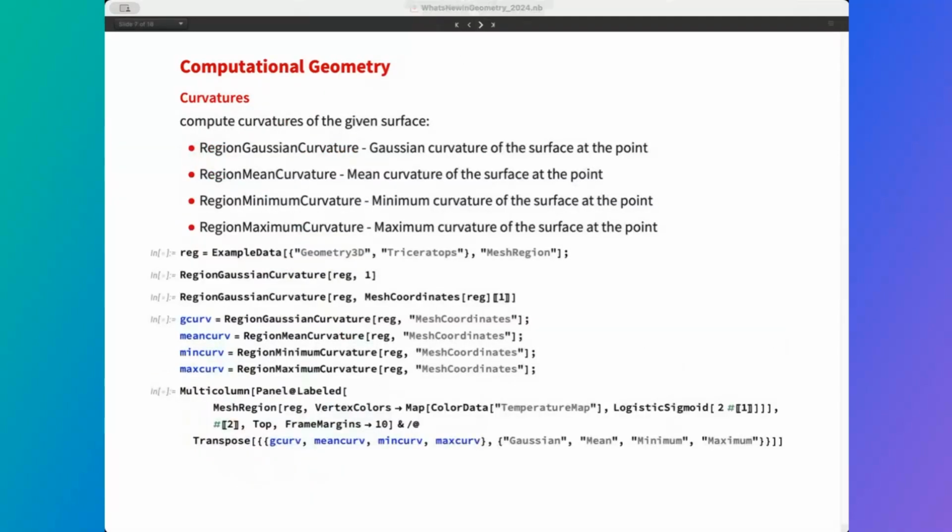Next, I want to introduce new functions that compute the curvatures, specifically the Gaussian curvature of the surface and mean curvature, and also the two principal curvatures, the minimum and maximum curvature. So here's the function called RegionGaussianCurvature. Like the name implies, it computes the Gaussian curvature of the surface at the given point, and there are RegionMeanCurvature, RegionMinCurvature, and RegionMaxCurvature.